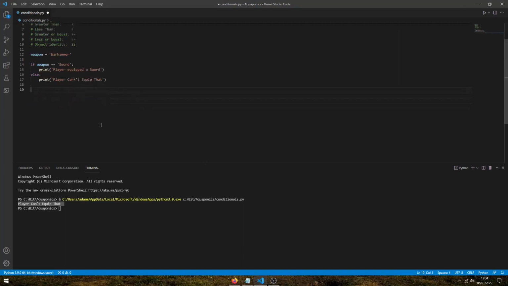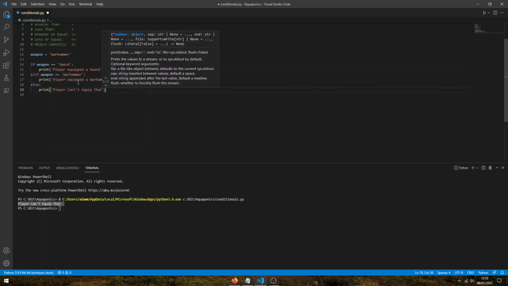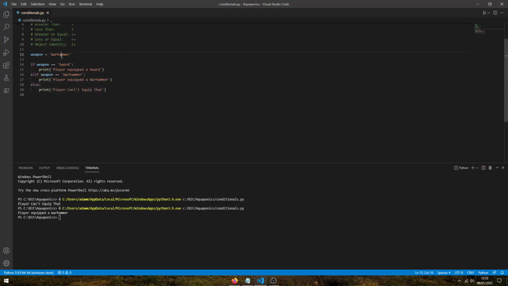So what if we wanted to add in more parameters? What if our player can equip a sword and he can also equip a Warhammer? So then we could do "player equipped a Warhammer", and our else we're going to replace with something called elif weapon equals Warhammer. Then we're going to print out this statement, and then "player can't equip that". So now if we run play, if it's a Warhammer, then the player equipped a Warhammer. But if we change weapon to sword, then player equipped a sword. But if we change it to axe, then player can't equip that.